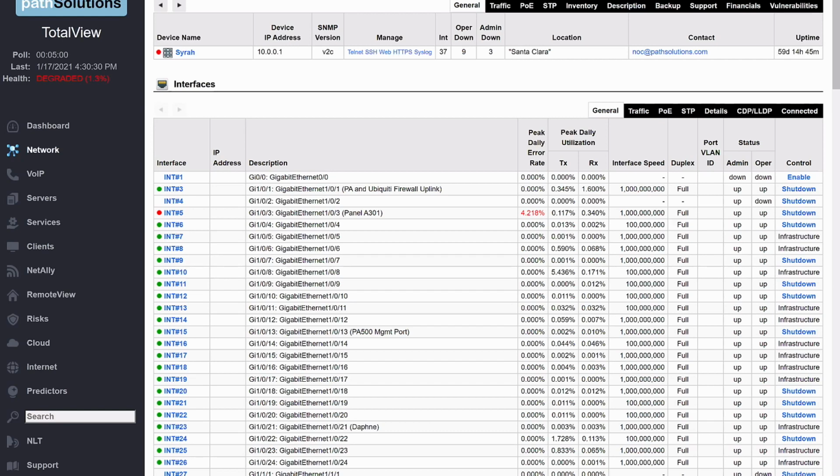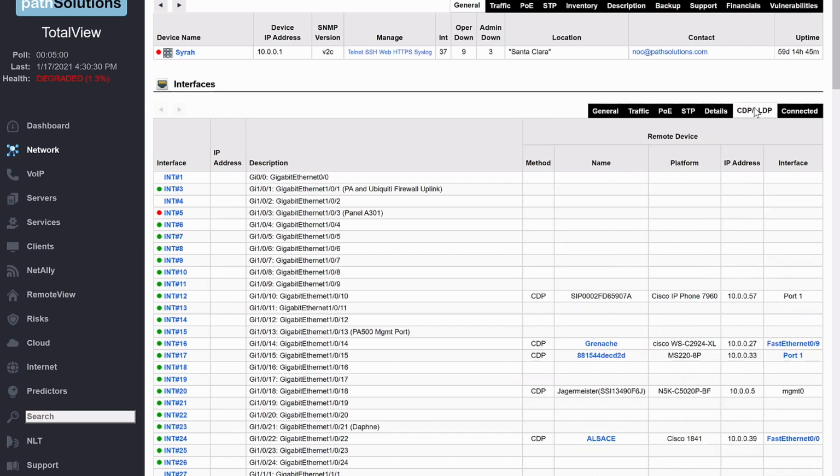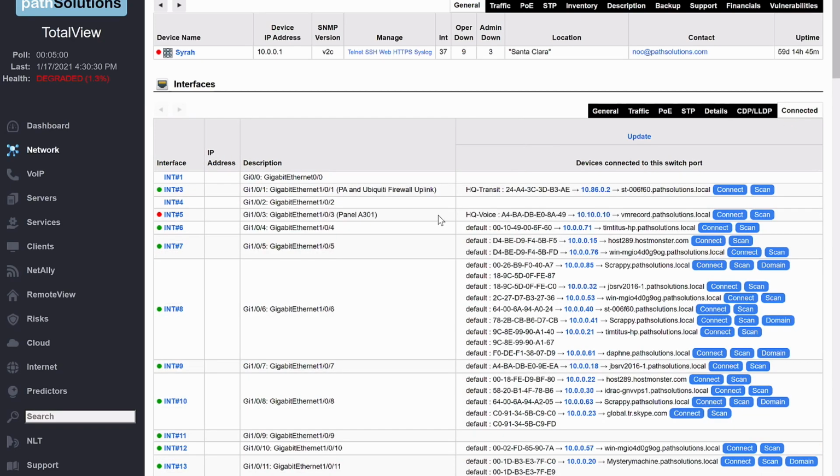To help answer that question, we expose all of the CDP and LLDP information so we can show you what's connected upstream. We also have a fully integrated port mapper that shows you what's plugged in. That interface has one MAC address, so it's not a trunk port. It's associated with the HQ voice VLAN, VLAN number 110. Okay, that's interesting. This is a Dell machine. I have the IP address, I have the DNS information.